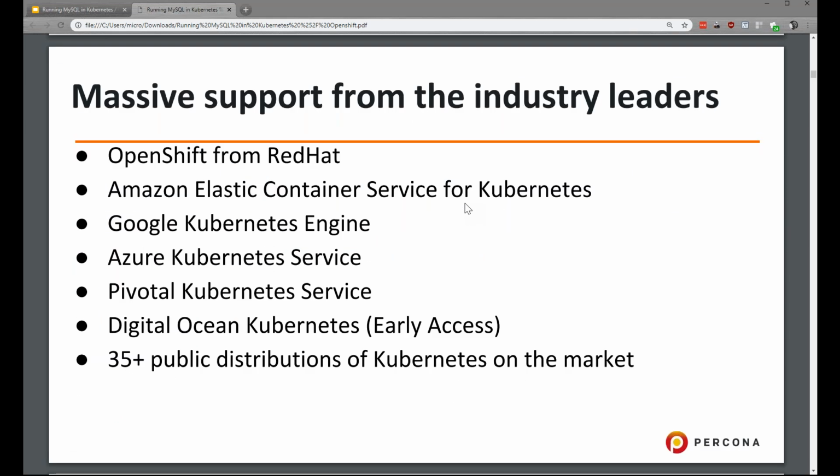And right now we see massive support from industry leaders, and I think that's because these industry leaders recognize all the benefits of Kubernetes, and they really make a difference in Kubernetes adoption and the general interest in the technology. So Red Hat is pushing OpenShift, a commercial enterprise distribution of Kubernetes. All major cloud providers, again Amazon, Google, Azure, provide services for Kubernetes. Digital Ocean announced early access to Kubernetes, and Pivotal provides their distribution.